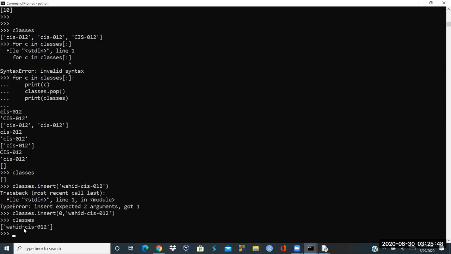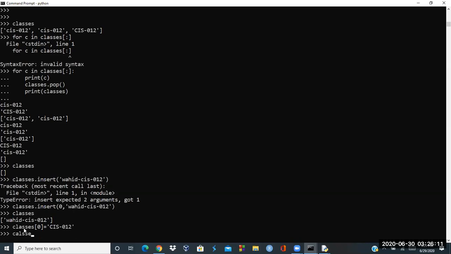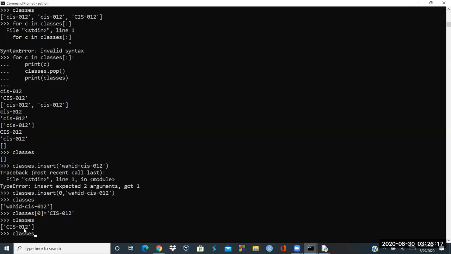I want to change that one to remove the Wahid. So I could say classes sub-0. I could just update it. You don't have an update command like a classes.update method. So you say classes sub-0 and then you just change it to CIS-012, and then now say classes. Classes is having those. And so if I want to add to it, then I say append.